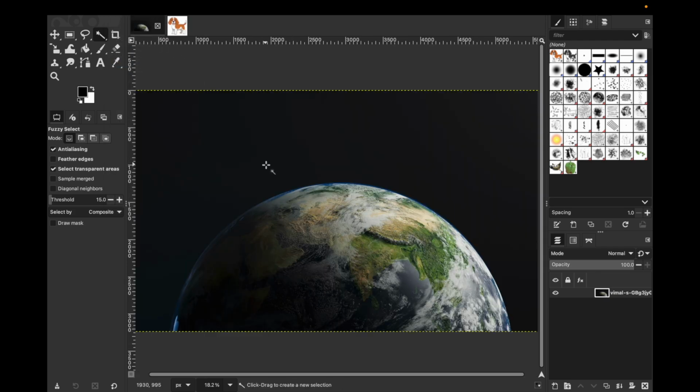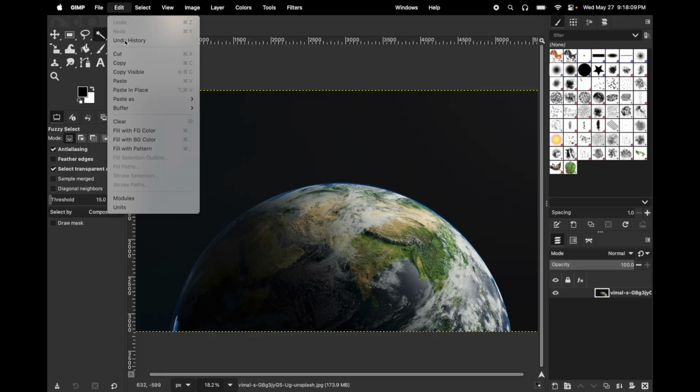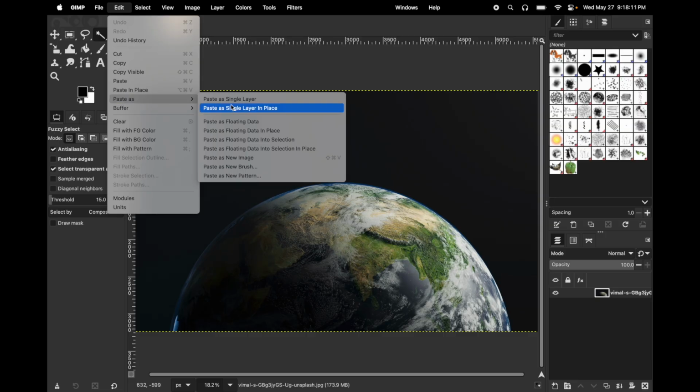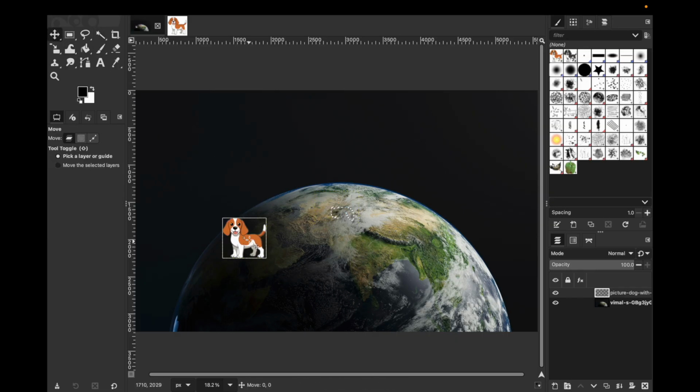Then go back to the original photo that you want to act as your background. Go to the top to where it says edit, and then go down to where it says paste, and then paste as single layer. So as you can tell, my dog is right here. I'm going to go ahead and put him on top of the earth just like that.